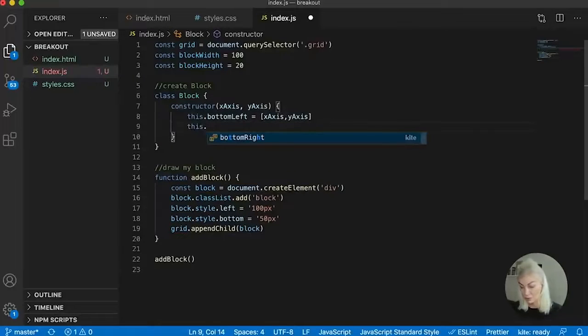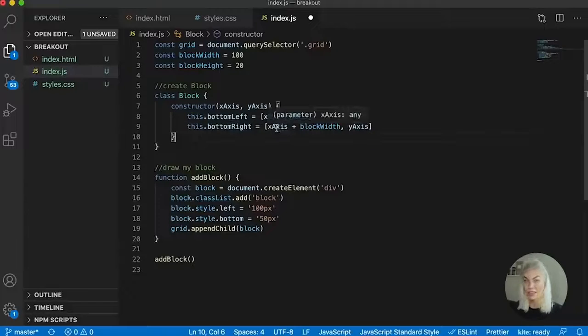Then let's do bottom right. And I'm going to pass through, so to get the bottom right, the X axis, we're going to have to add to the X axis. The Y axis is going to stay the same. So yeah, bottom right, X axis, move it over 100 pixels, Y axis the same. Okay, yeah, that's right, cool.